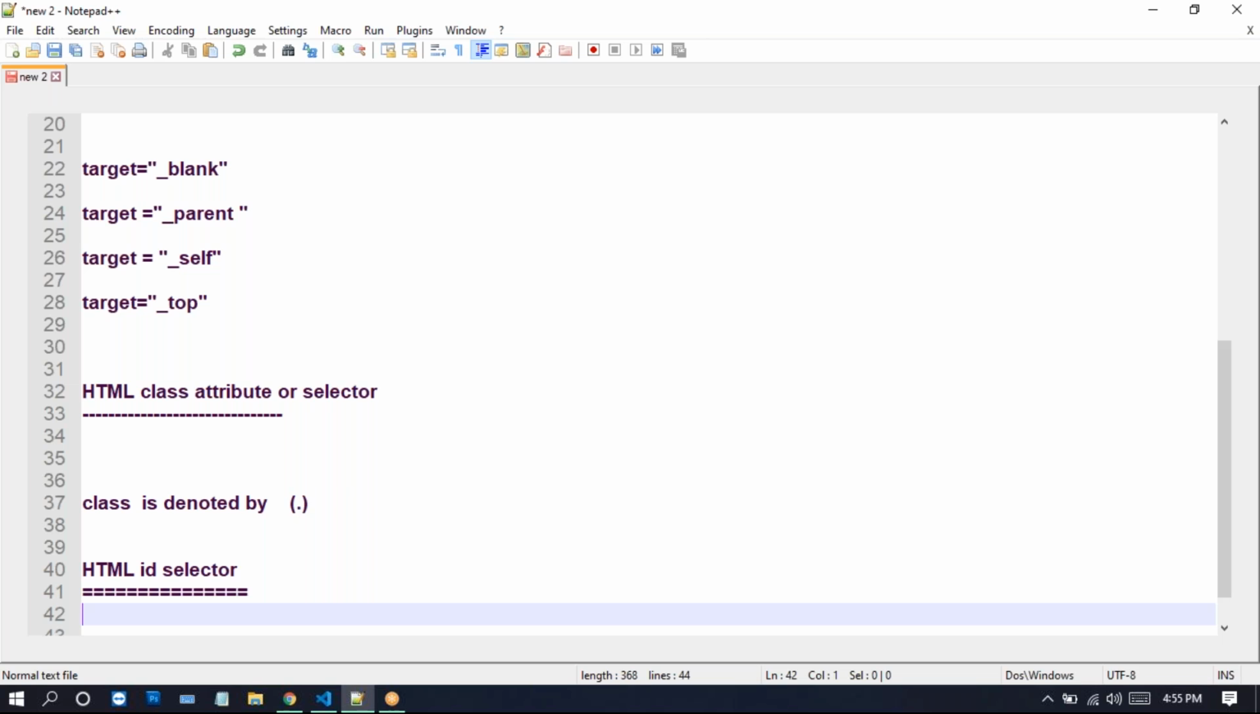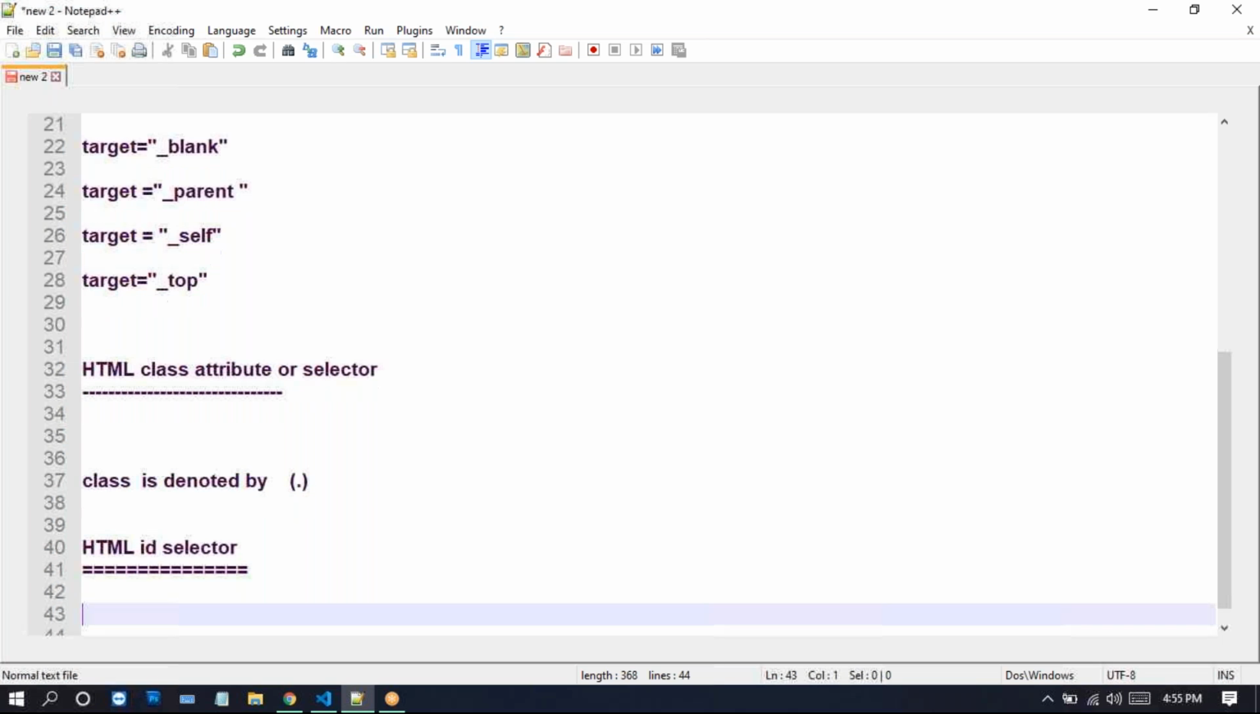You cannot give the same ID to different HTML elements. We can only give different IDs to HTML elements, because it is based upon specificity, and otherwise they get clumsy or overlapping. So we can give only a unique value to an HTML element. The ID attribute must be unique within the HTML document.